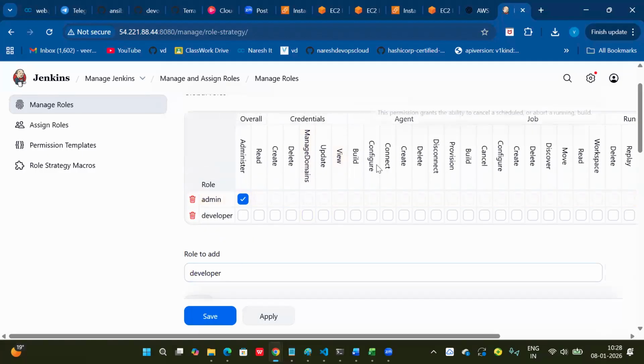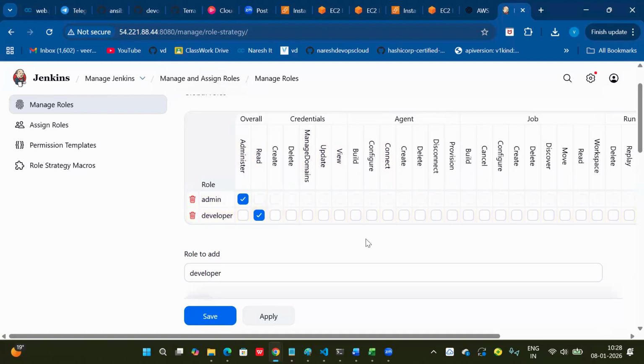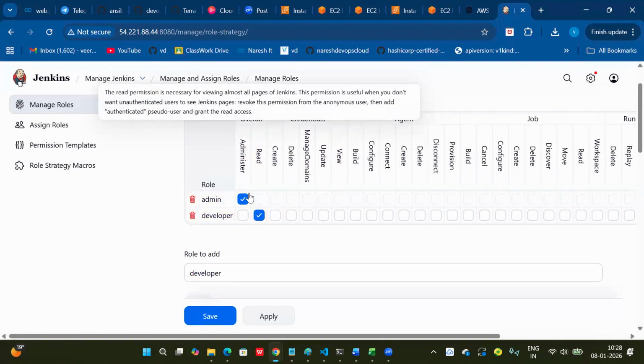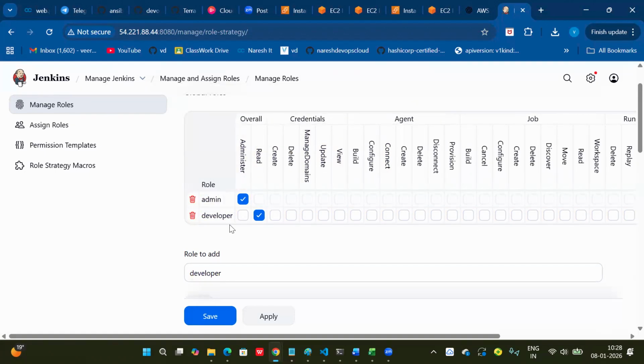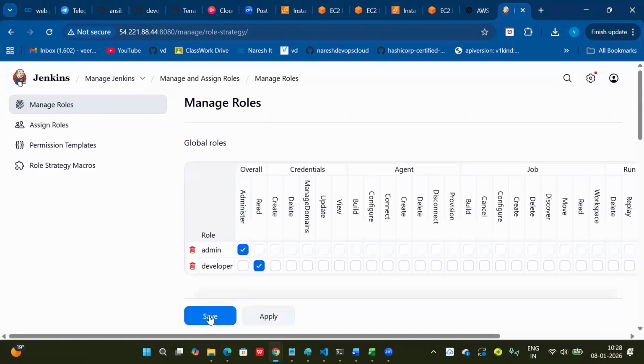Which permission you want to give, you can select here only. For example, specific job, for example, overall read permission. I'm giving overall read permission only for this role. This role name is developer, the permission given is overall read. So apply and save. Role created, user is there, role is there. The role has to be assigned to the user now.